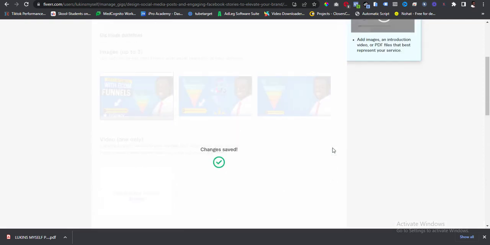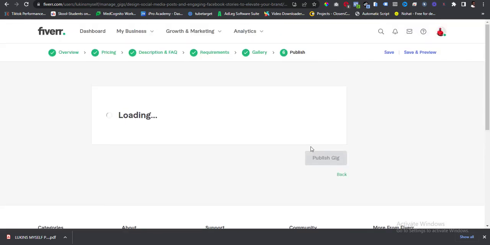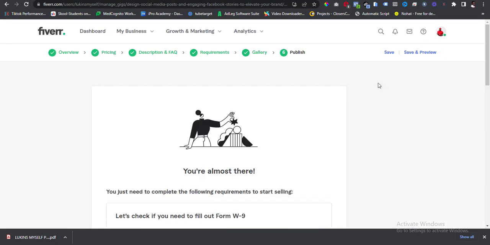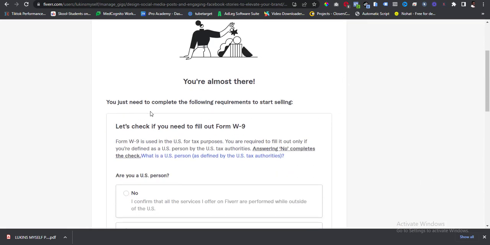Now what you're going to do is wait for Fiverr to approve your account and your gig. Okay, so that is what you want to do. Like I said, do not use stock image pictures, they don't like it. You just need to complete this.